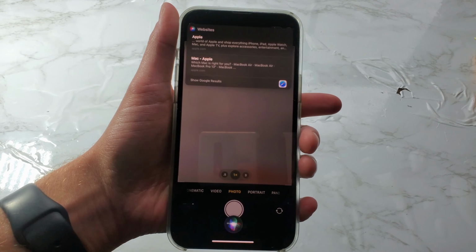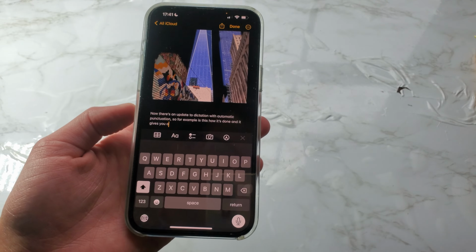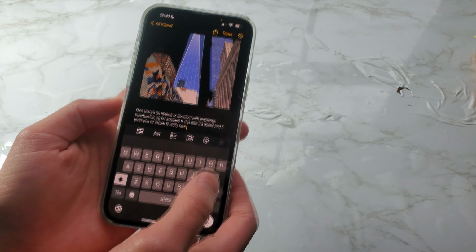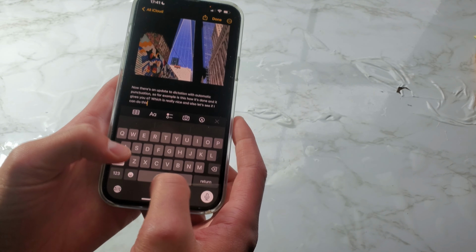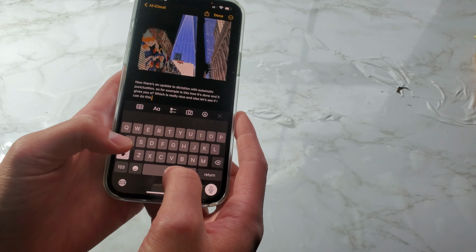Boom. Now there's an update to dictation with automatic punctuation. So for example, is this how it's done? And it gives you a question mark, which is really nice. And also, let's see if I can do this. Move the cursor and insert quick type suggestions. Hello there. Just like that. You can also say an emoji, such as bagel emoji, avocado emoji, smiley face emoji.